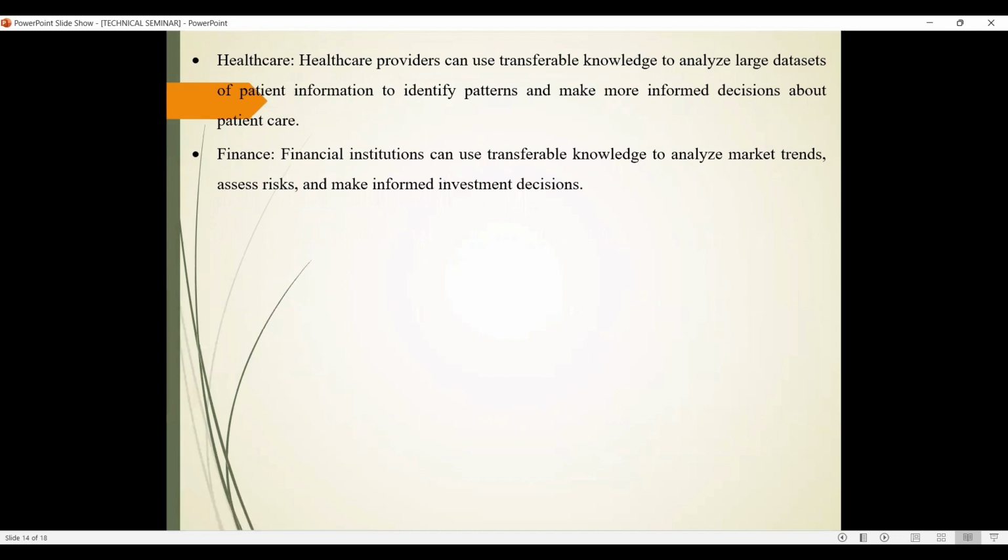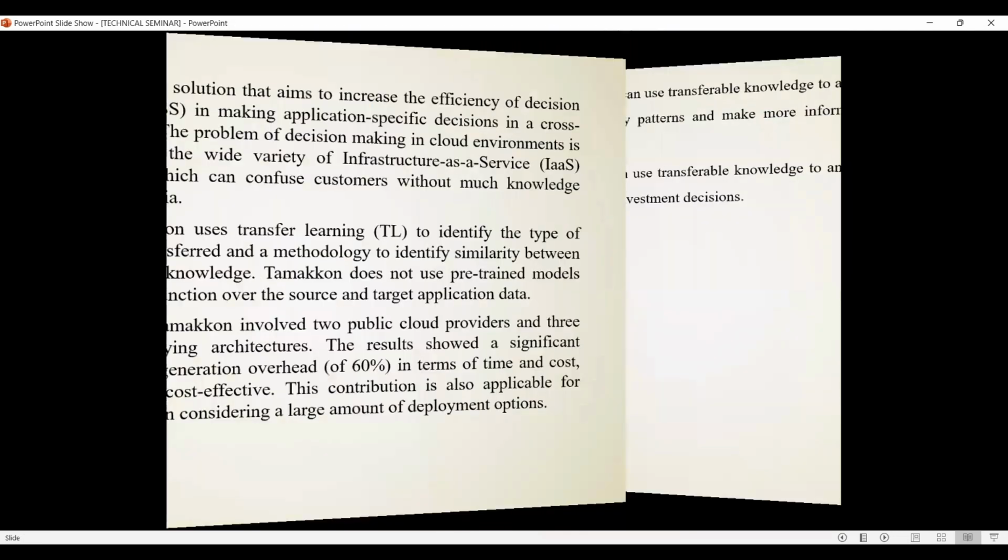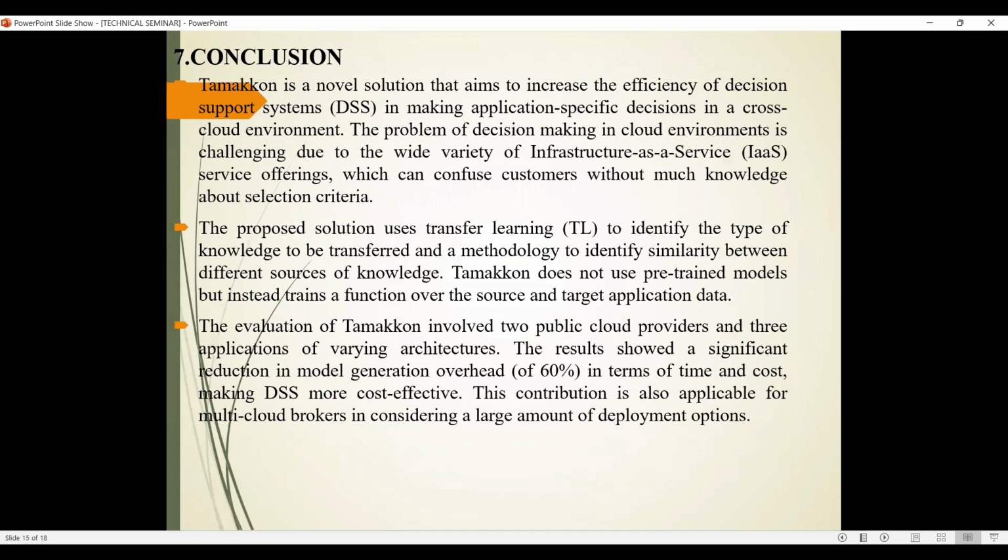And next, it can be used for finance. Financial institutions can use transferable knowledge to analyze market trends, assess risk, and make informed investment decisions. Coming to the next, which is the conclusion. So, in conclusion, Tamakon is a novel solution that aims to increase the efficiency of decision support systems in making application-specific decisions in a cross-cloud environment.